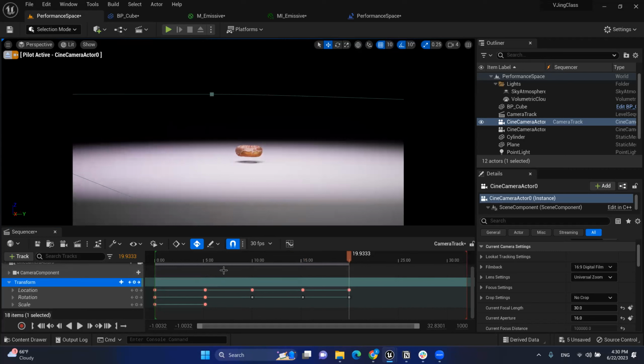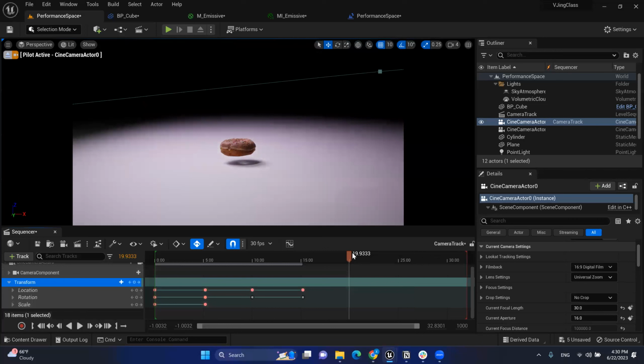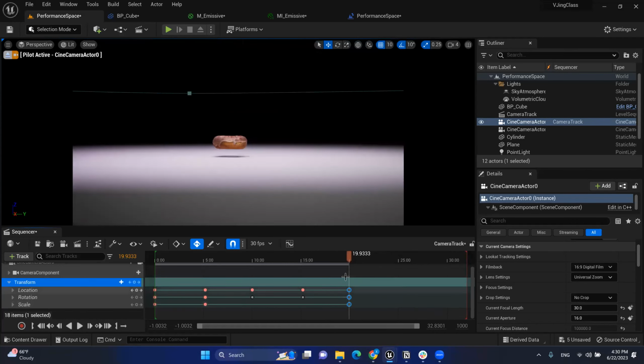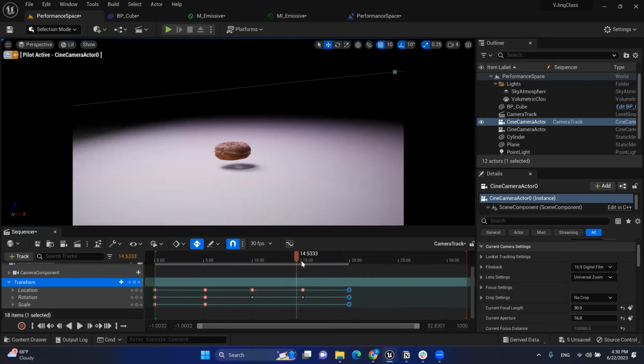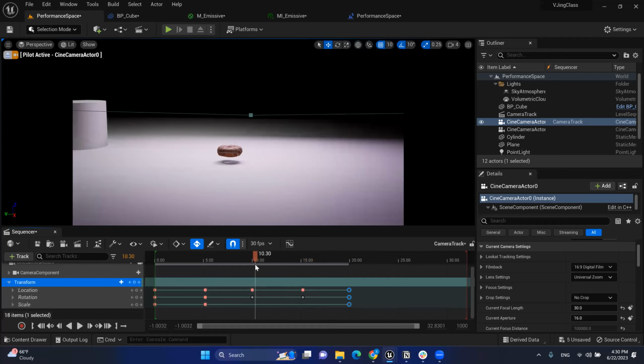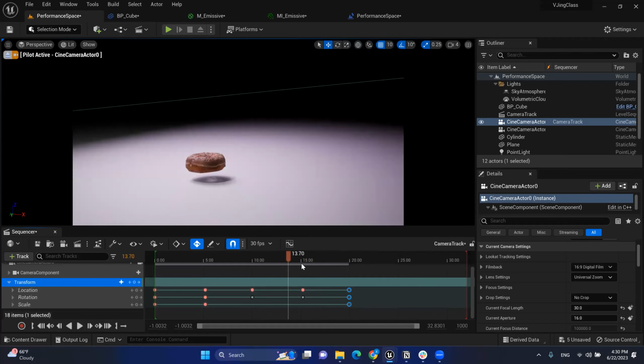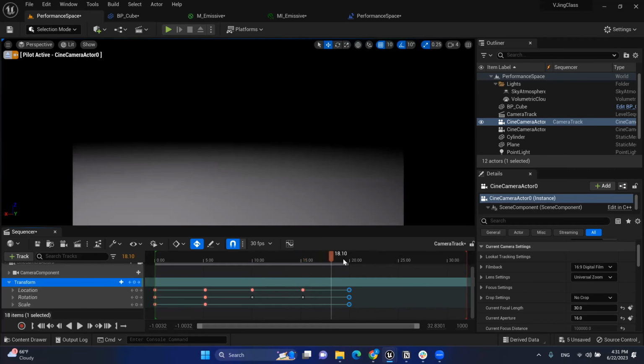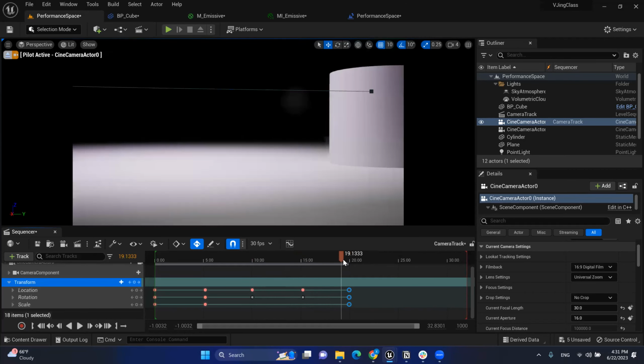Actually, to move it back to exactly the same place as where we started, you can highlight all of these three nodes at the start, delete this, and just drag the time to the end and copy and paste these at the end. So it will end up at the place that you started with your camera. But we will run into a problem, that is it's doing some weird rotation here.